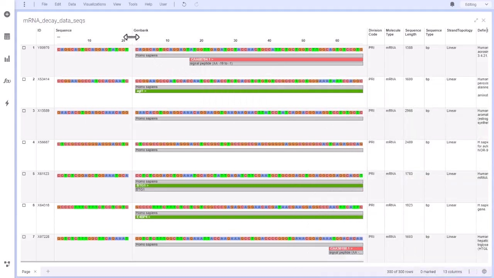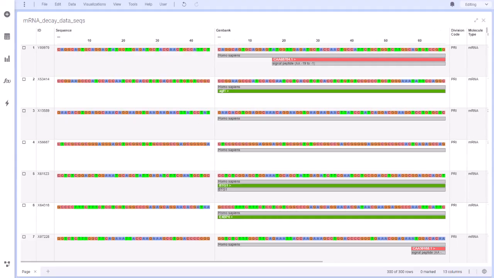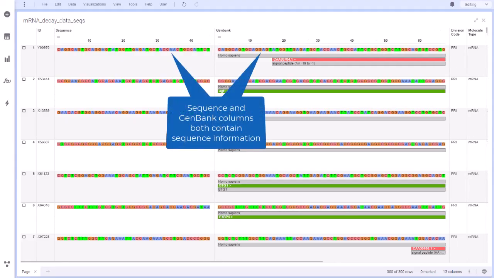Sequence columns and GenBank columns are treated differently and contain different content in ChemCharts. Some data functions that only require sequence information can use either type, but only the GenBank column type contains the extended feature content of the GenBank record.